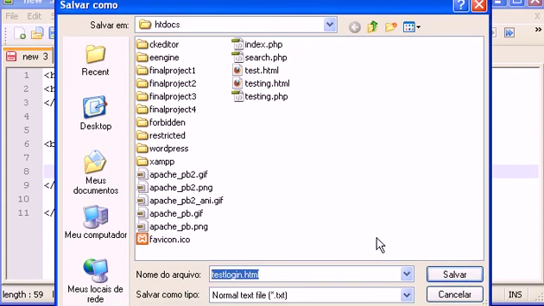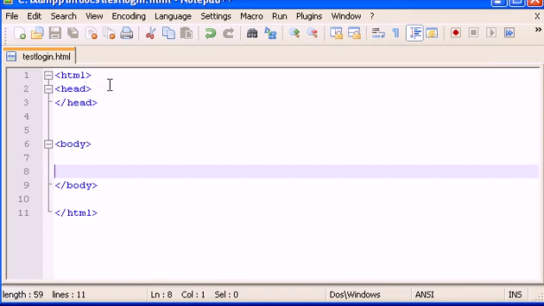Pay attention to one thing. You have to save the files, either your PHP or this HTML file, in your htdocs. Because to see if this works, we will have to make a request to the PHP file, which is a server file. So we have to use the XAMPP control panel, or the XAMPP virtual Apache server. As you already know from our PHP tutorial series, you have to put all the files inside htdocs. So test login.html, save it, perfect.